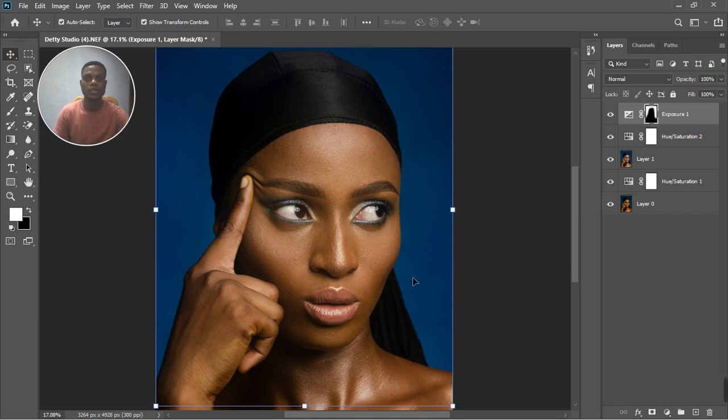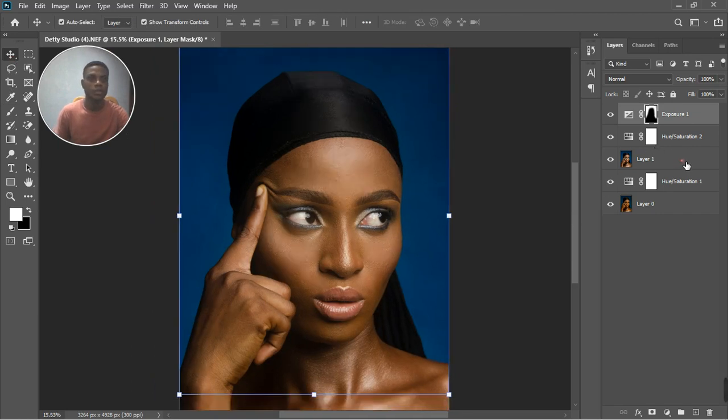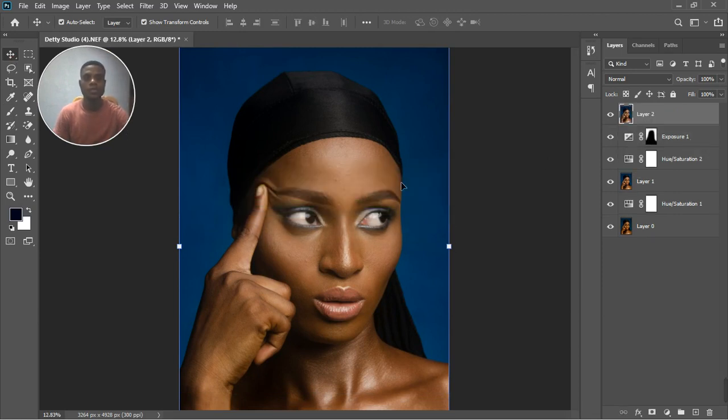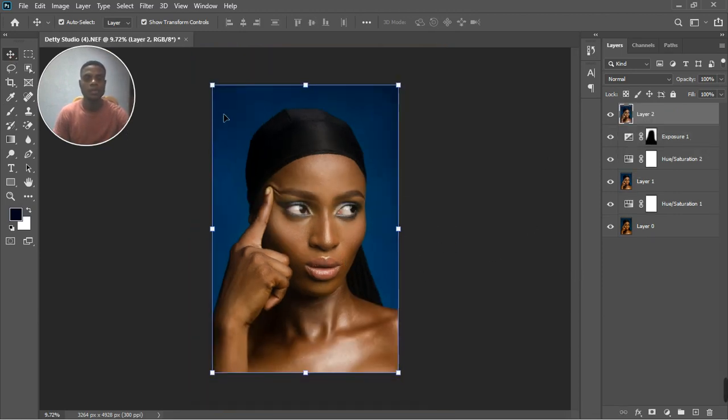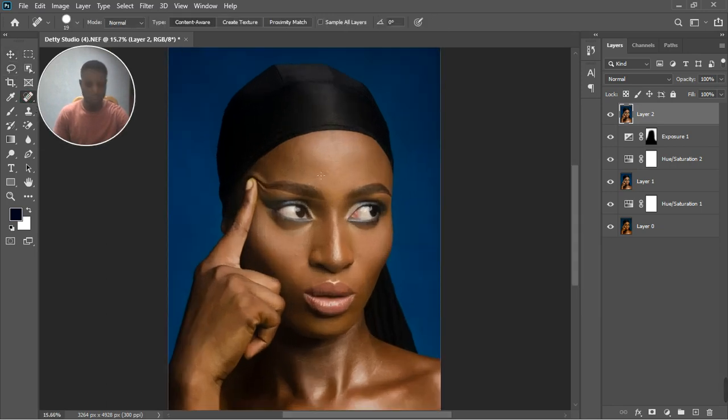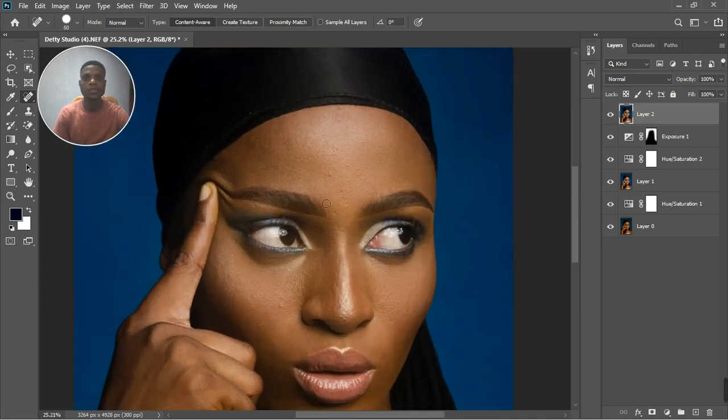Okay, so let's zoom in and let's see where I'm going to group this and create a stamp visible layer. Shift E. Okay, so for that being done, I'm going to grab the healing tool brush, which is this one. I'm going to increase the size just a little of where we need.